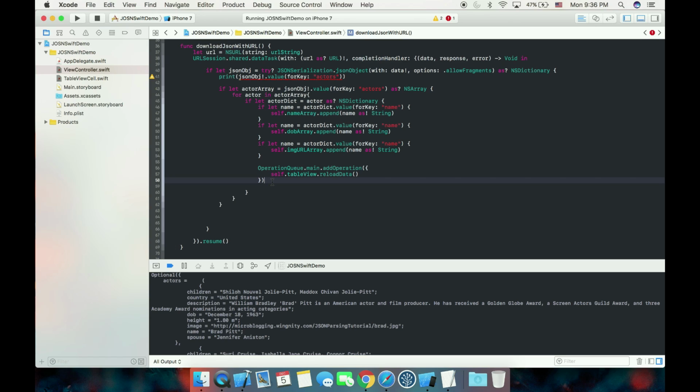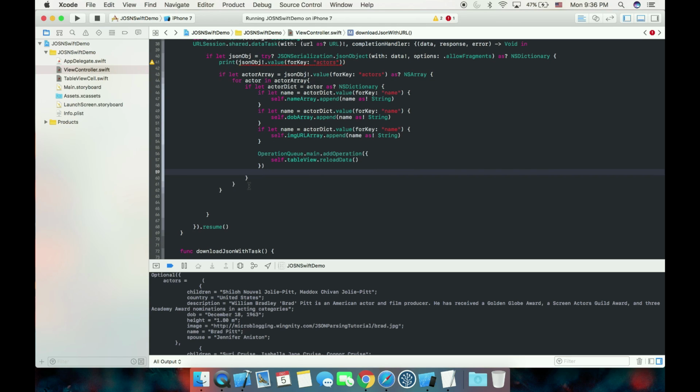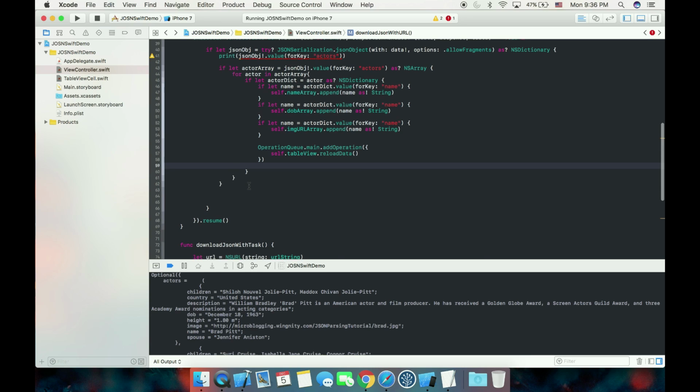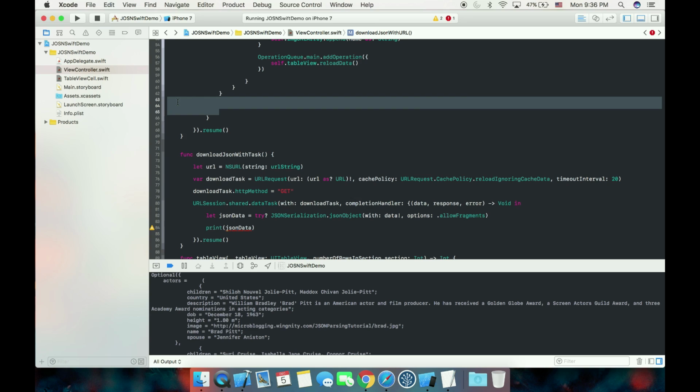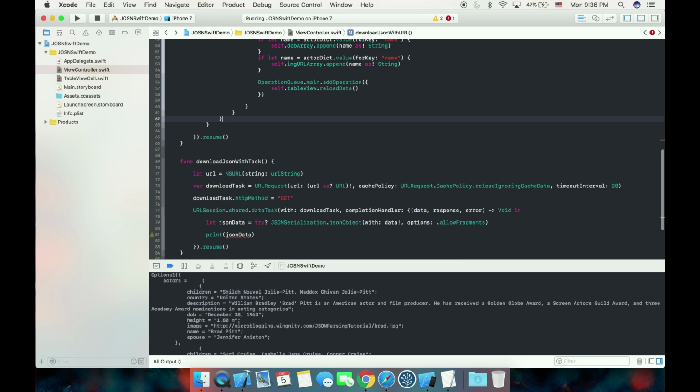please check our tutorial about multithreading. This is very useful and gives you the fundamental idea of multithreading in iOS. Otherwise it will cause some issues, especially for the auto layout engine. Okay, let's clean our code a little bit.